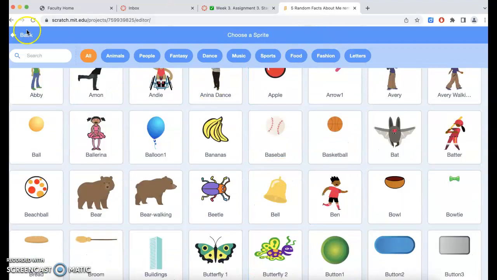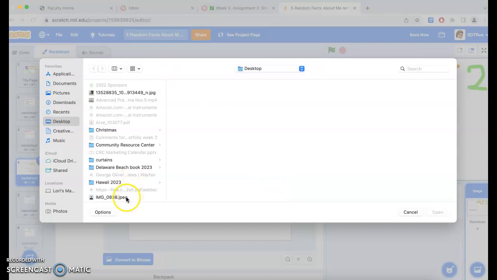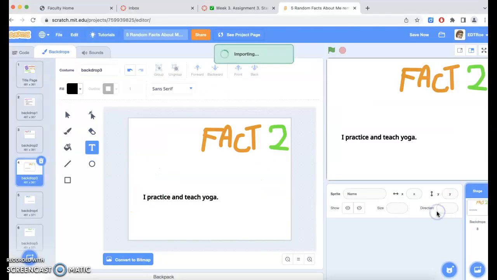Lots of different categories, but we're not adding a sprite because if you add your picture as a sprite, then you have to get into a little coding to put it on the right background. So we're going to go over here at the bottom of the backdrops, and we're going up to upload a backdrop. So I have a photo here that I'd like to upload.